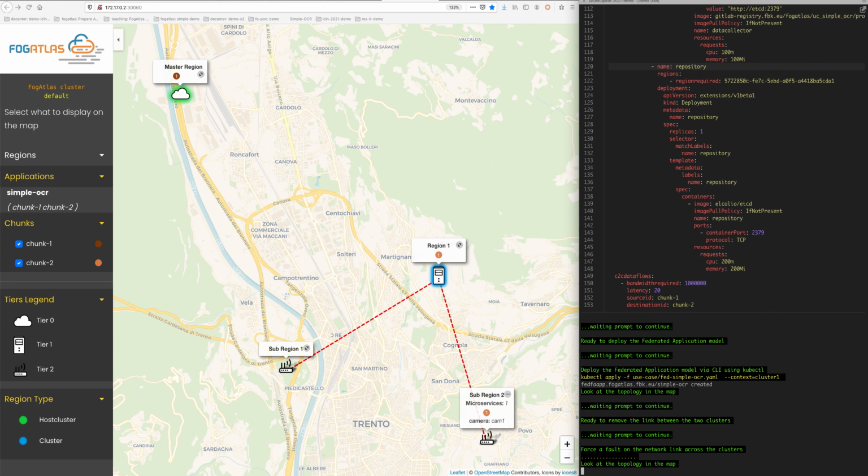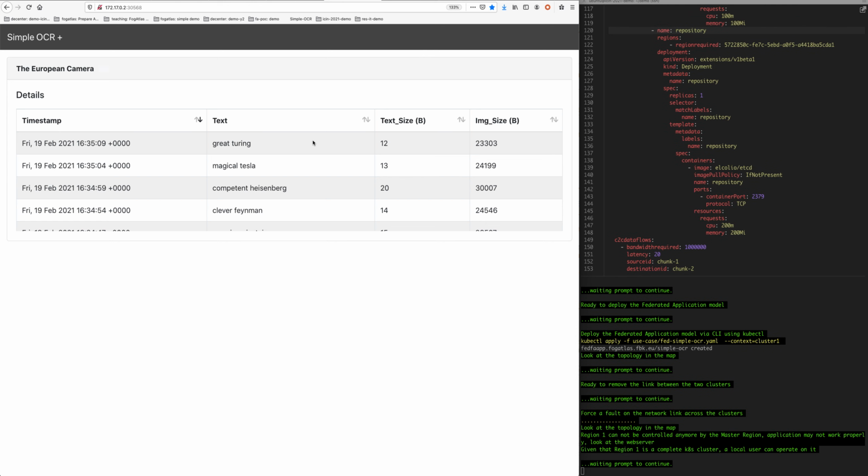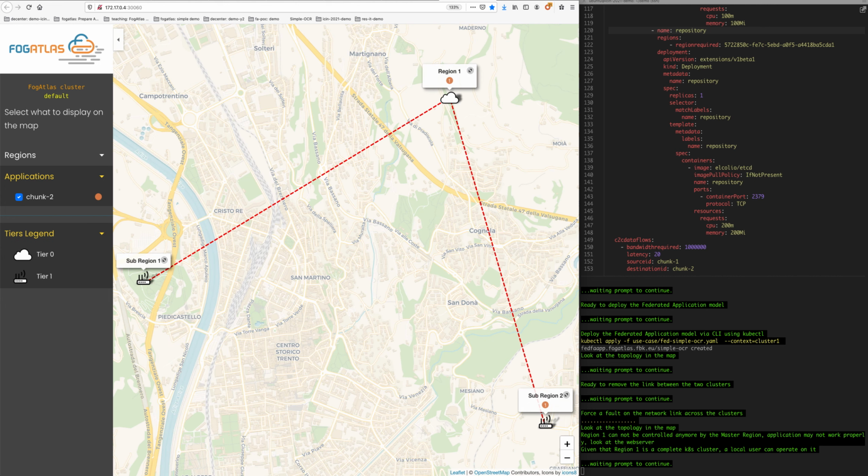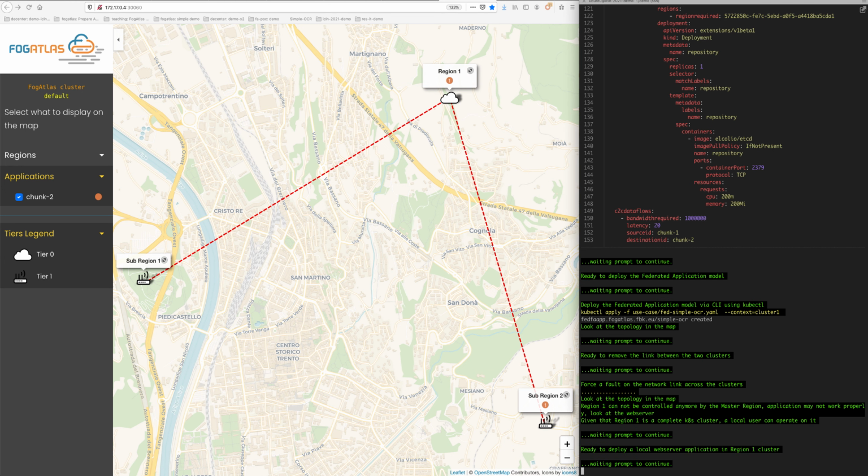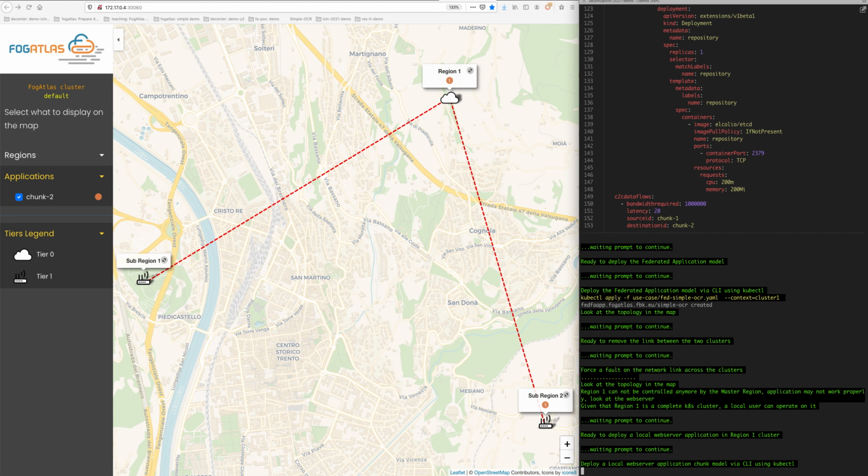We see that the link disappears, and of course we have a service disruption on the web server that we can check, which of course does not get data anymore. Unlike the single cluster example, in this case a user can use the topology interface of region 1, this interface, to check the status and restore the web server by operating directly inside the remote cluster using the CLI. So from the CLI of region 1, we will now deploy a new web server application model using kubectl.